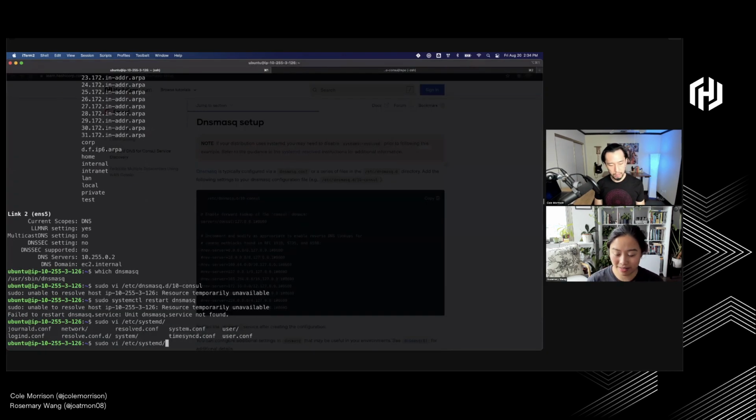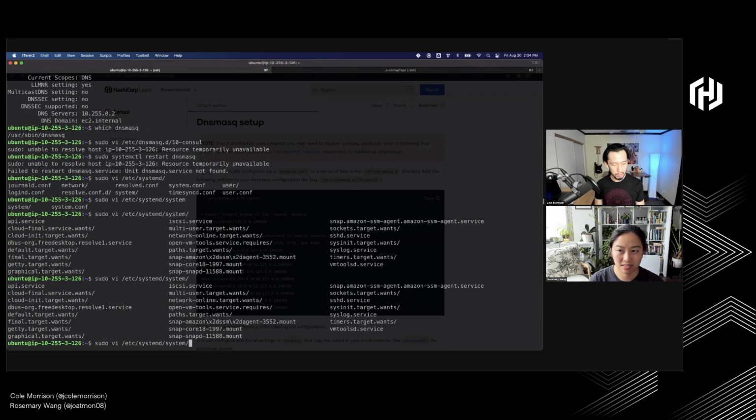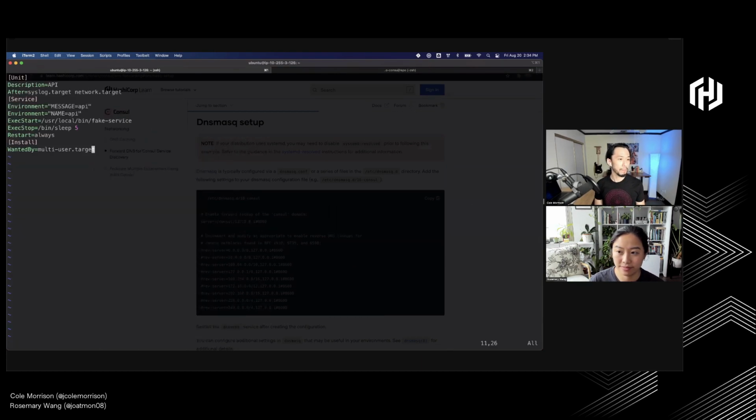I'm just surprised they don't have it. That's why I'm just confused. I don't know if it's actually installed. Here's where we do it. So we're just going to call this DNS mask service, and then we'll just call this DNS mask. We don't need any of these environment variables. I'm pretty sure you need to install it, but I don't know.